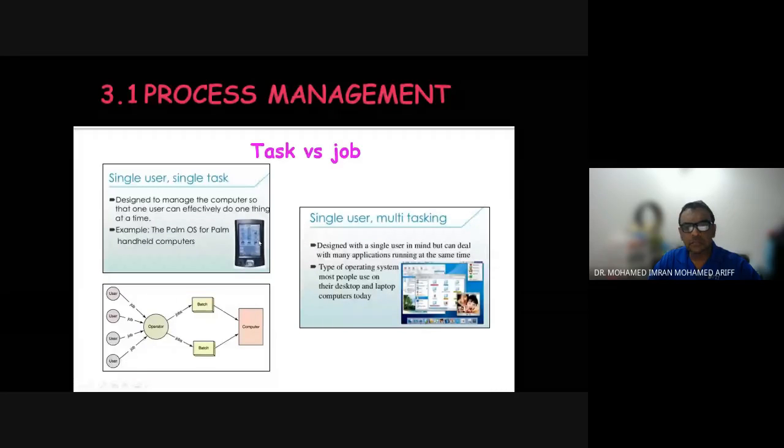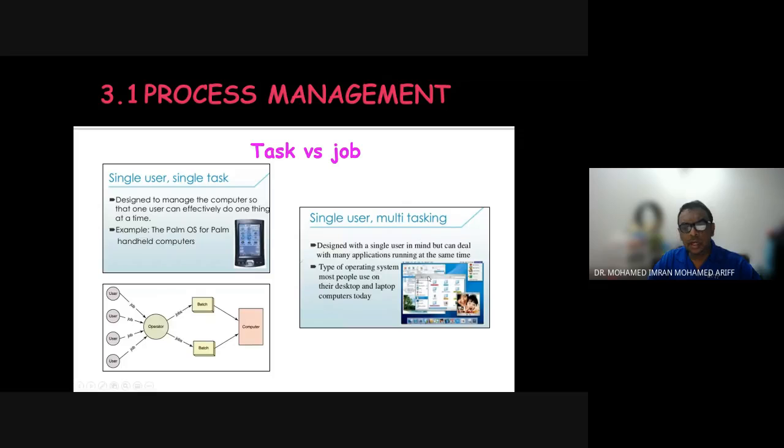point in time. But now, most computer systems are designed as single-user multitasking. A single user is you and me, but we can have a few things running at one particular point in time, same as your telephone.